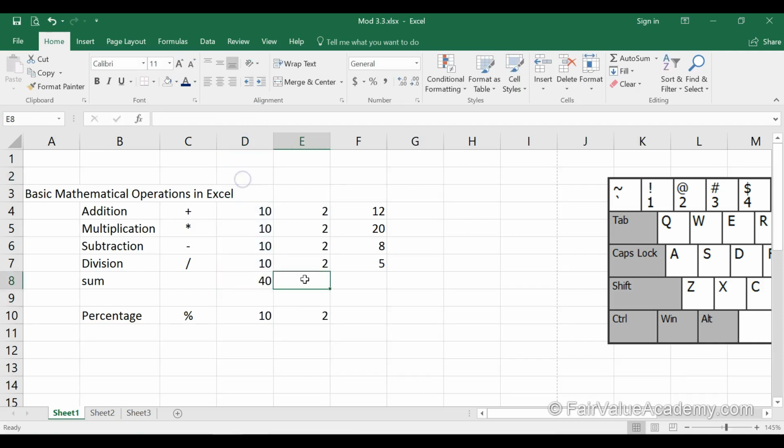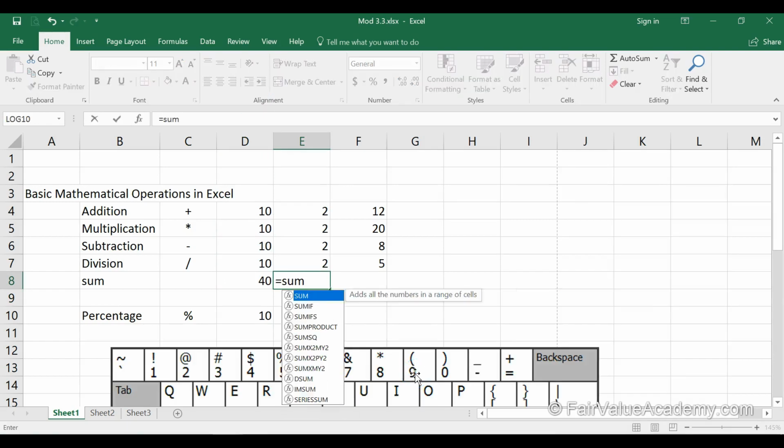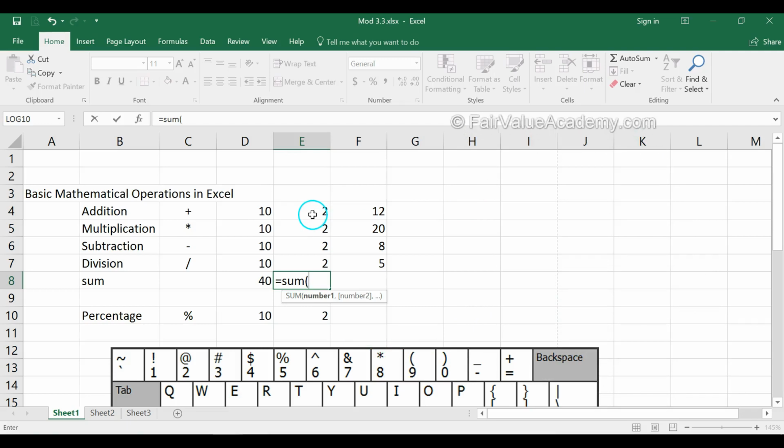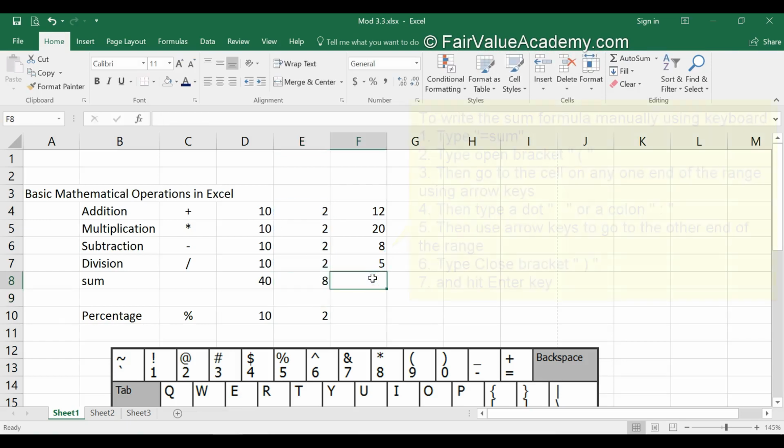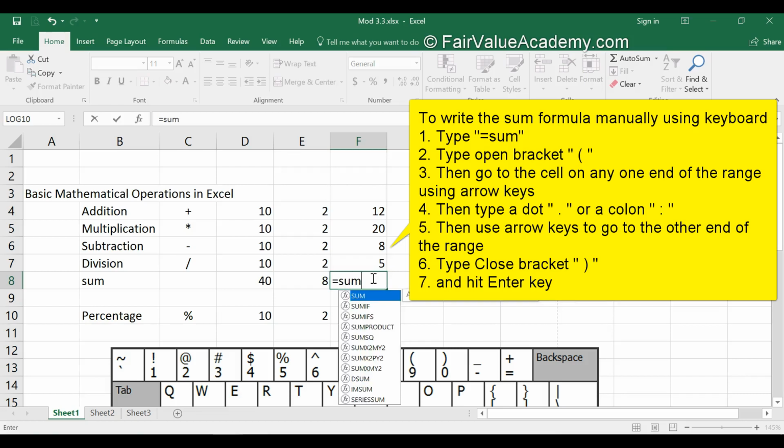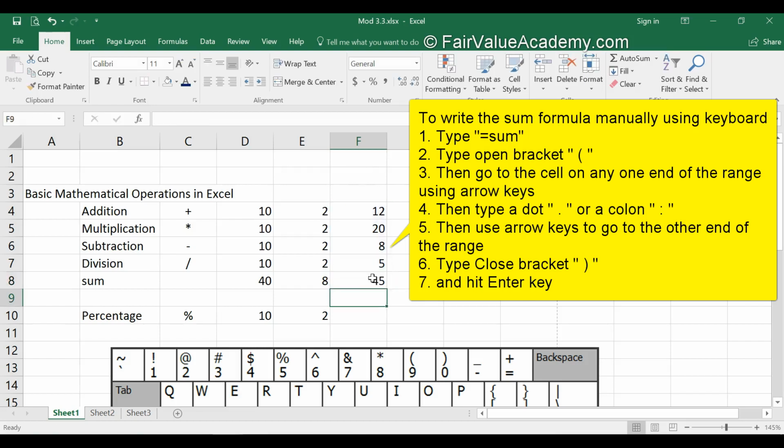I will delete this. Another way of writing a sum is you write equal to, you type sum, and you open a bracket which is right above 9, and then you select a range with your mouse or using your keyboard and then close the bracket and hit enter. Now I'm going to use the keyboard. I will use equal to, write sum, open bracket, use the keyboard. So when you are using the keyboard, when you select the first end of the range, then you press dot and then use the keyboard to select the entire range, close the bracket and hit enter. I think the easiest way is to use the Autosum function.